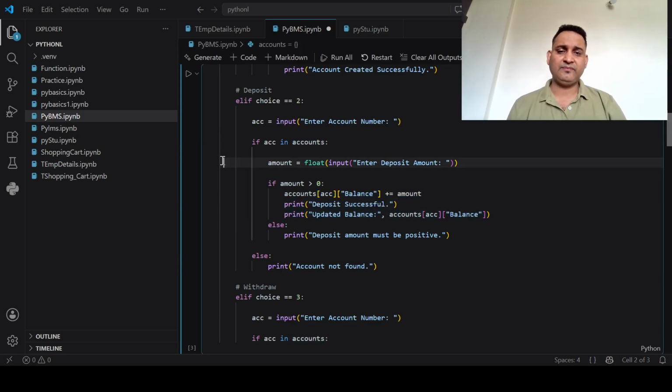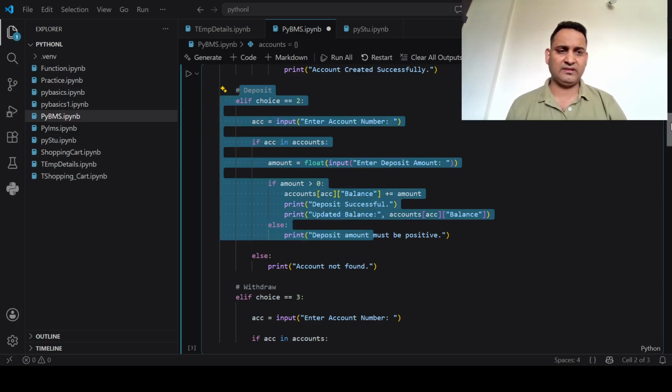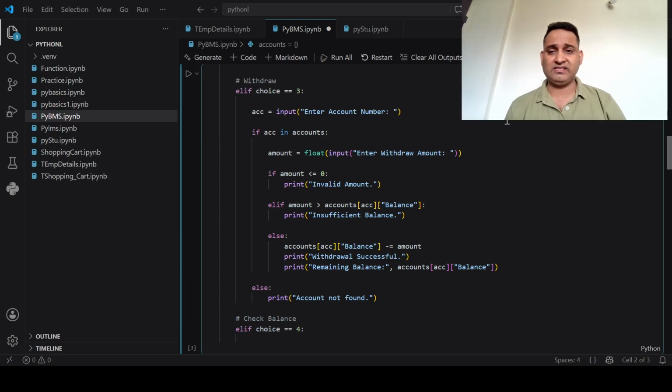So in the accounts, for the account number and the balance, the amount we want to deposit will be added. Suppose we want to deposit 100, that 100 will get added to the account's balance. Then the 'deposit successful' message gets printed, and it will print the updated balance as well, right? So this is for the second choice. Likewise for the third, here again we'll have to deduct, same format, everything will remain the same. Enter the account number, enter withdraw amount, how much amount we want to withdraw.